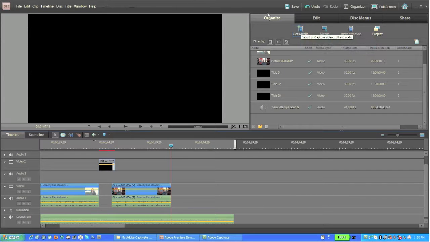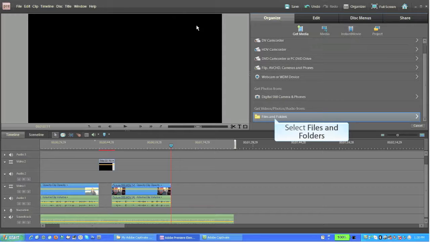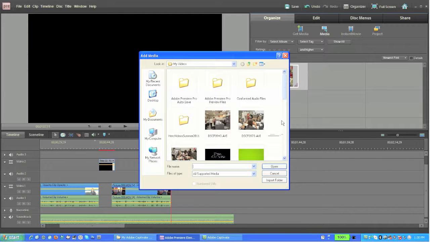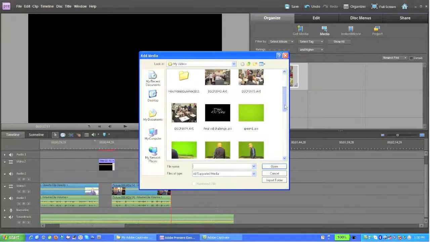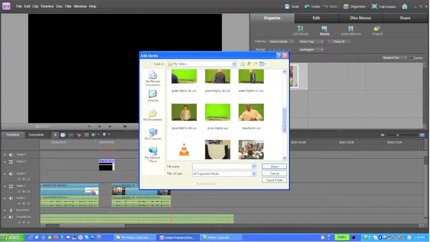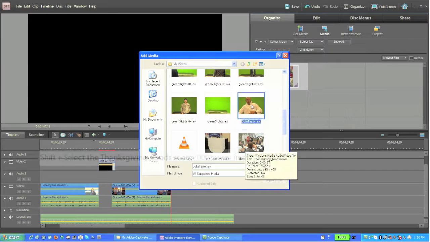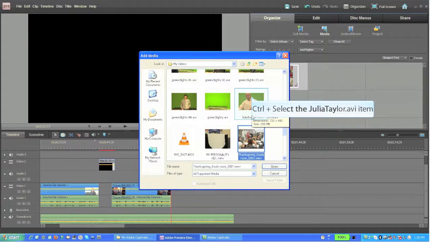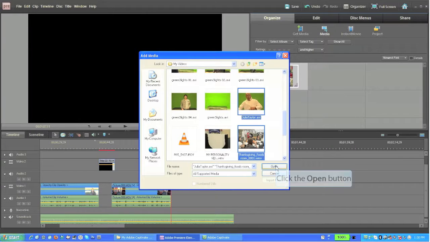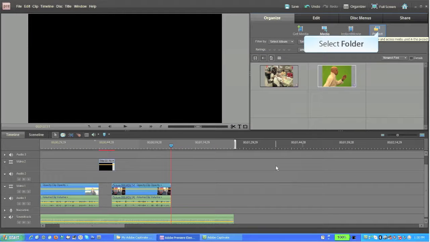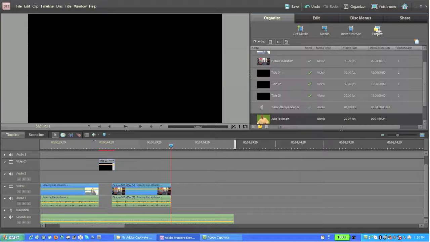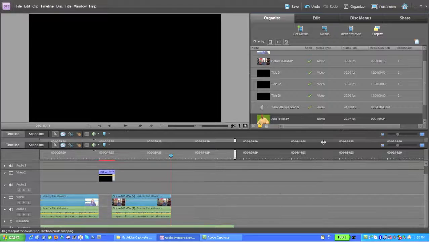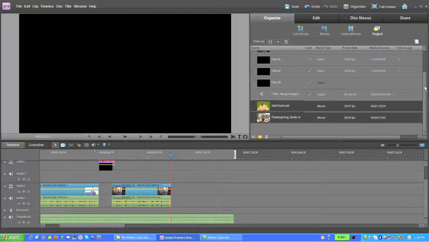So first thing we've got to do is get some media. I've got some pictures, some video already queued up here, some green screen stuff. So the first one I'm going to get, I'll get both of these actually. Hold down Control to select both of them. And I go into that view that I don't like, so I'll just double click on Project again. So you can see my assets that I have in here.